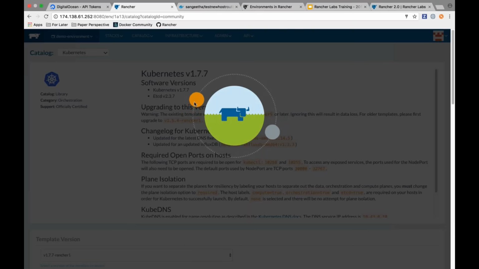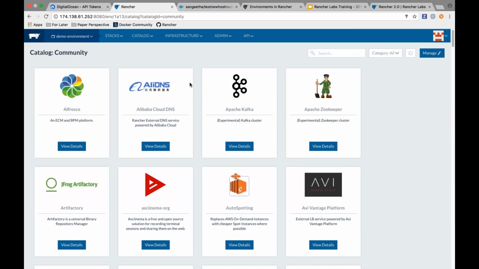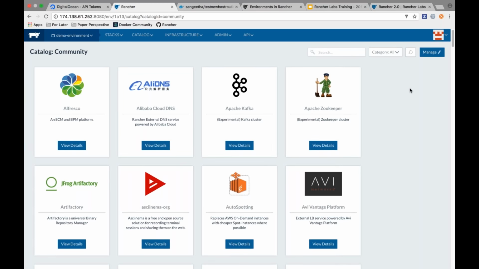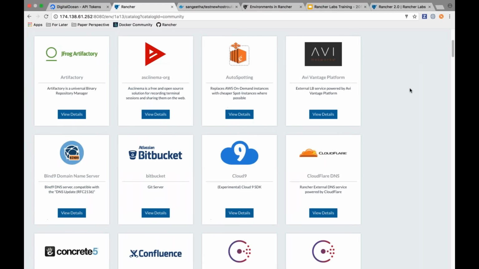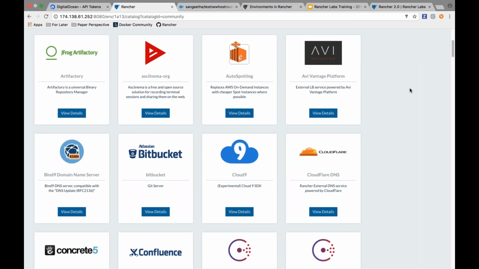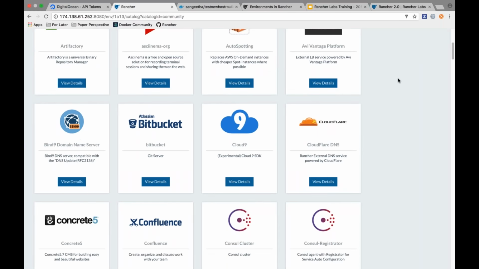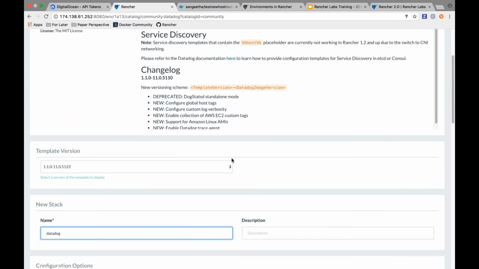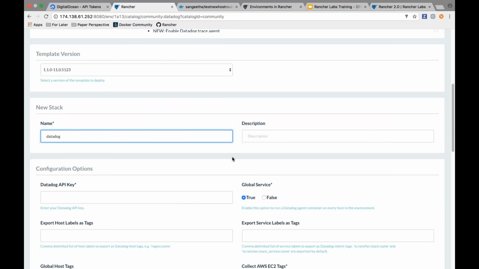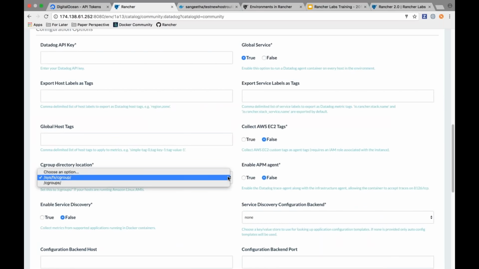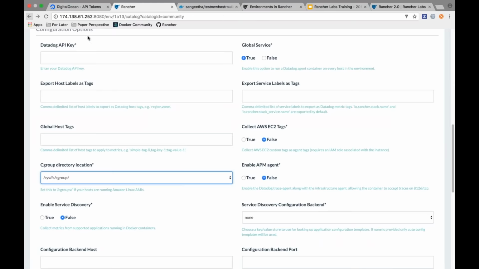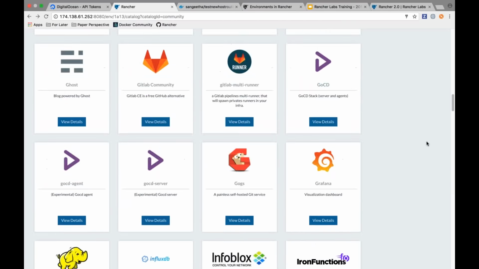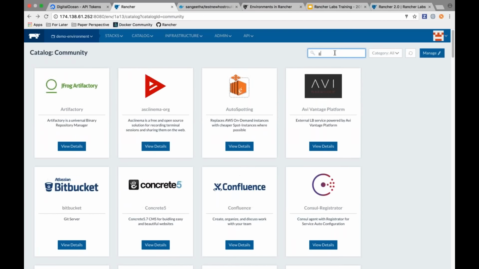As for community catalog, our Rancher community is super active, and these are catalogs that our community members have contributed that will also set up different apps or services that you may want to use. So for instance, we can see that Datadog is here if you wanted to set that up. Again, it's really easy. You could just click it and have different configuration options there. You can check that out on your own time as well. I believe Ghost should also be here if I do a quick search in the search bar.